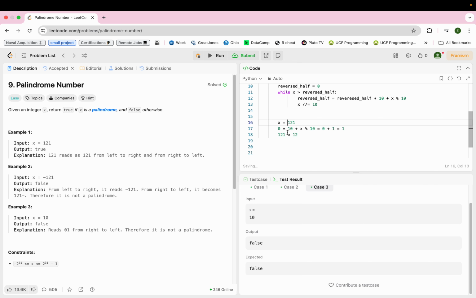And then what we ended up doing was we started off with reverse half equals 0. We multiplied it and it gave us 1. And then when we were done with this, we started off with 121, and then ended up with x now equals 12. So let's do it again.